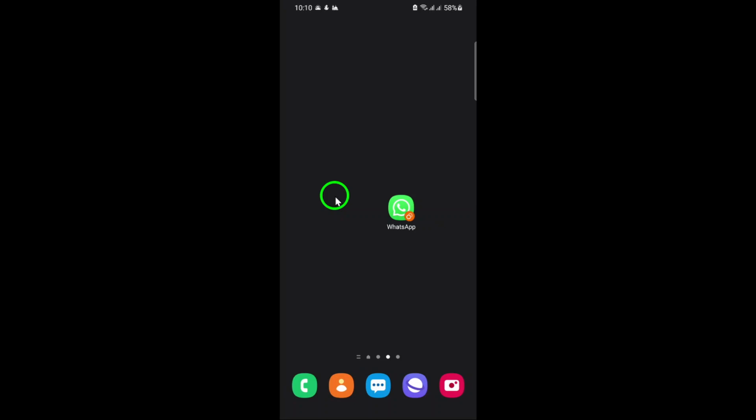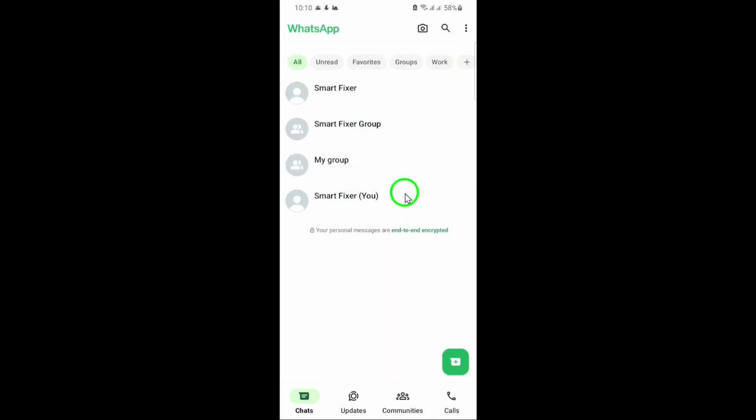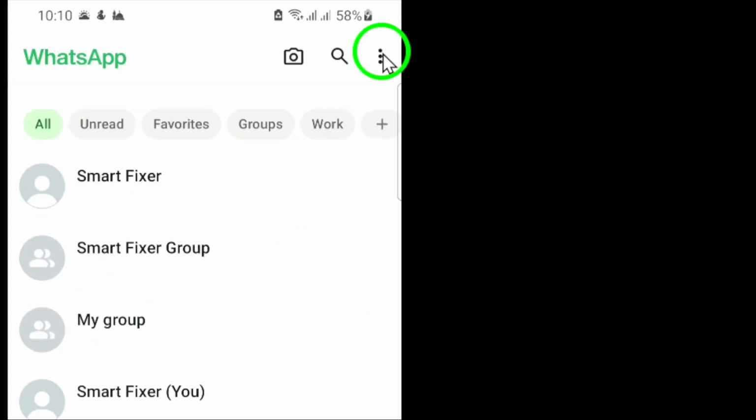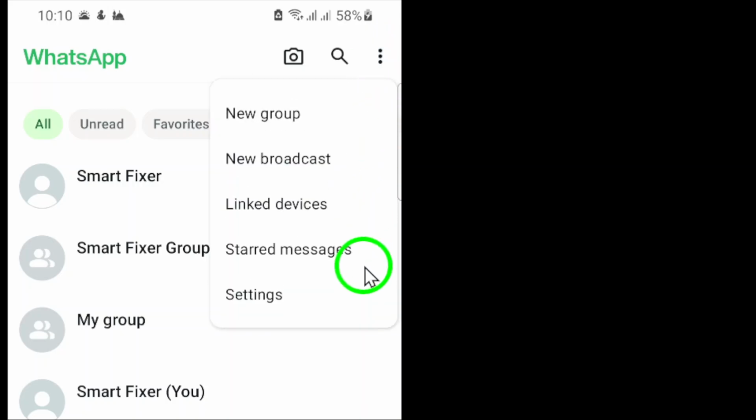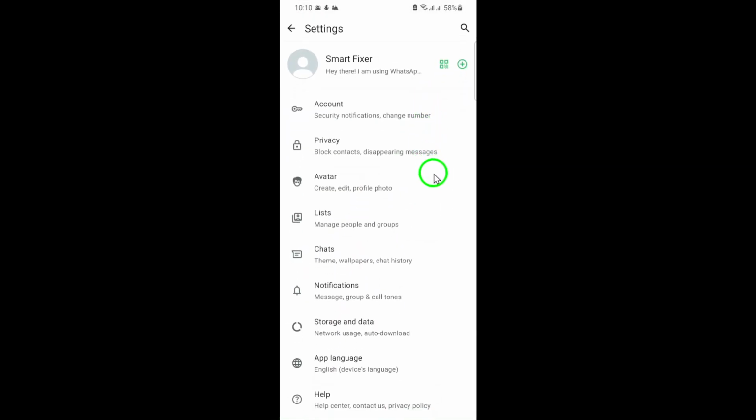First, open the WhatsApp app on your device. Once you're in, you'll notice 3 dots in the top right corner. Tap on these dots and a menu will appear. From this menu, select Settings. This is where you can customize various aspects of your WhatsApp experience.